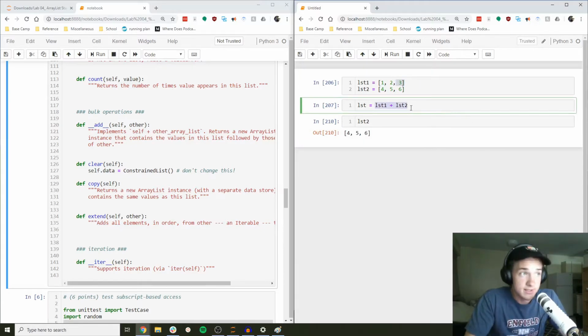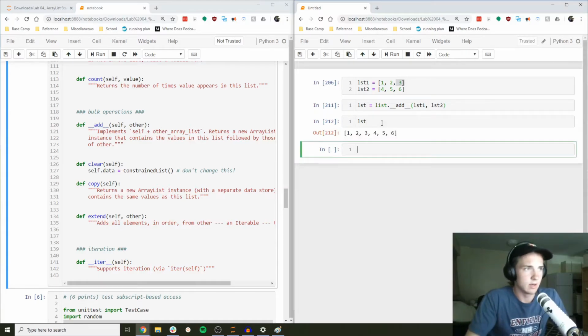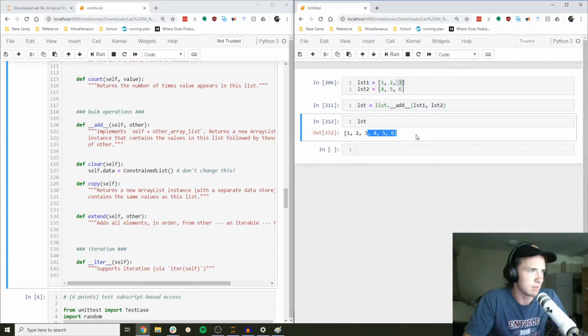So the list that gets generated by this add function is an entirely new list. You create a new instance of the object that you're adding with. And this is the same, again, as saying go to the list class, use the add method on list 1 and list 2, and this does the same thing.